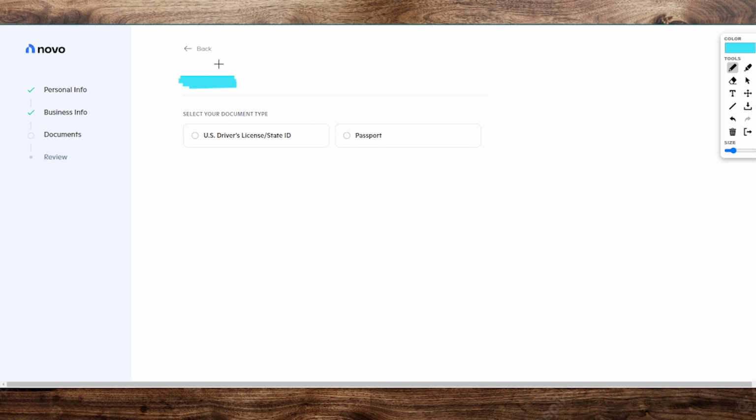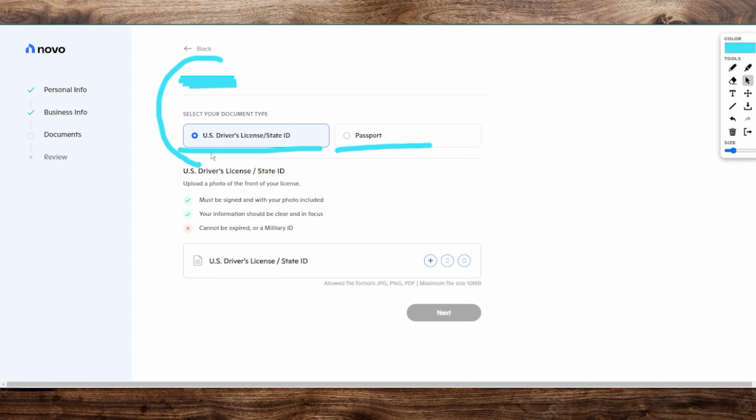So next up, it's going to need to verify your information. So from here, you can see it's going to ask if you have your document type of a US driver's license or state ID. You can also do a passport. So whichever option works better for you, you can go ahead and tap over there and it'll show you all the requirements when it comes to having this filled out. So for the driver's license, it must be signed with your photo included. Your information should be clear and in focus, and it cannot be expired or a military ID.